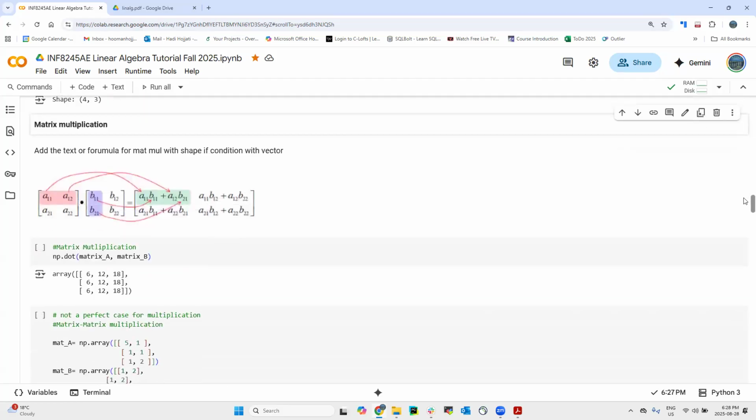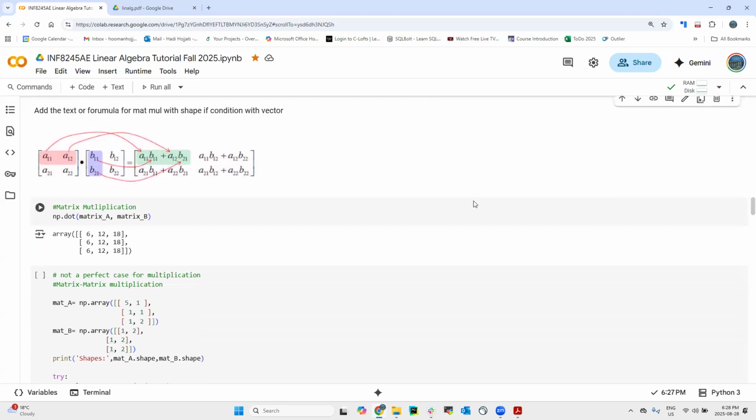Okay, now let's go to matrix multiplication. Just a quick question. How many of you have never done matrix multiplication before? Don't be shy. Okay, pretty good. Hopefully you know how matrix multiplication works, from high school or basic math.